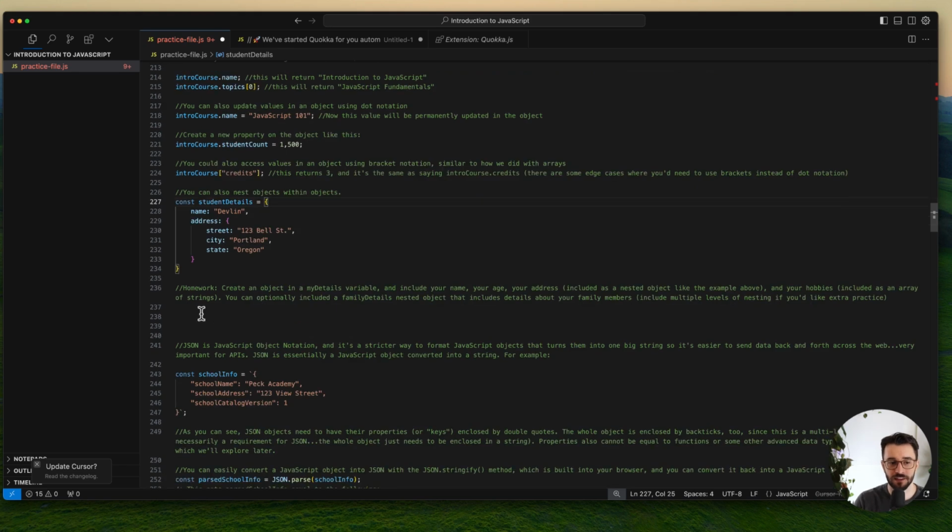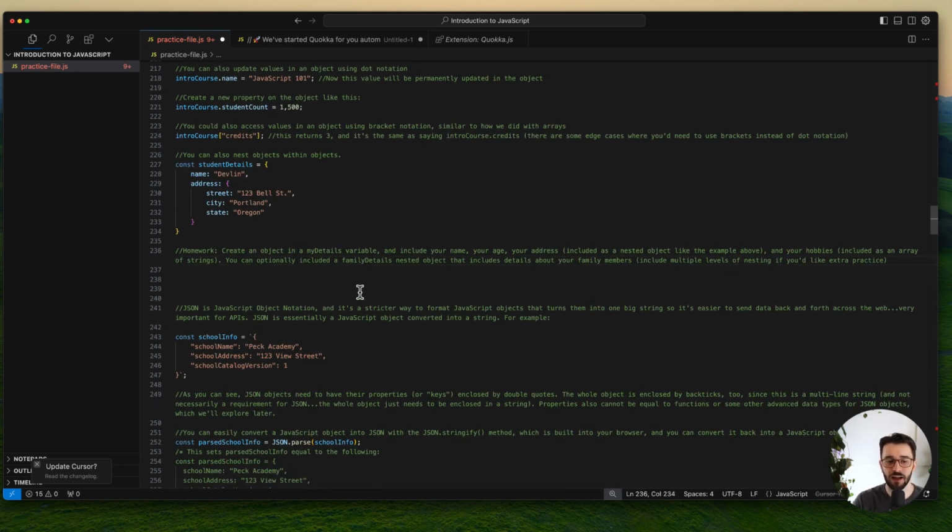You're noticing the nesting. Here's some homework for you to really try it out. Create an object in a MyDetails variable and include your name, your age, your address, which will include a nested object like in this example where it's all separated out. And then also include your hobbies, which would be an array of strings, like reading, writing, and so forth.